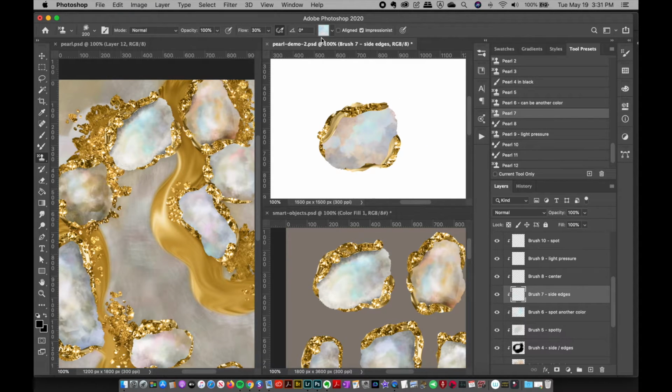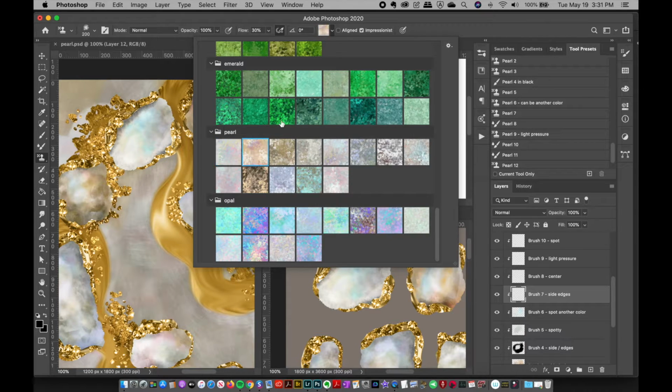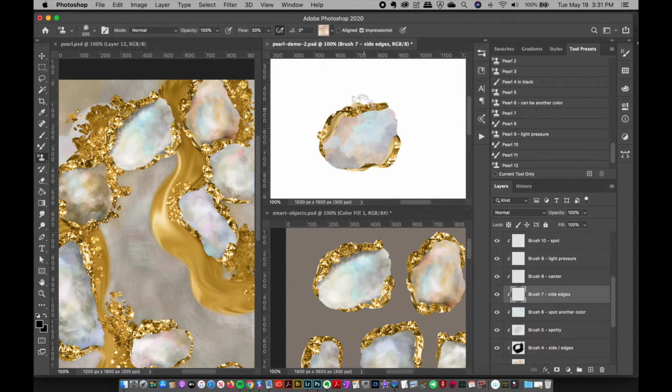Let's undo that. I'm going to grab a different color palette like this. Brush number 7. Yeah, just add like on the side, on the edges. Now let's grab brush number 8.